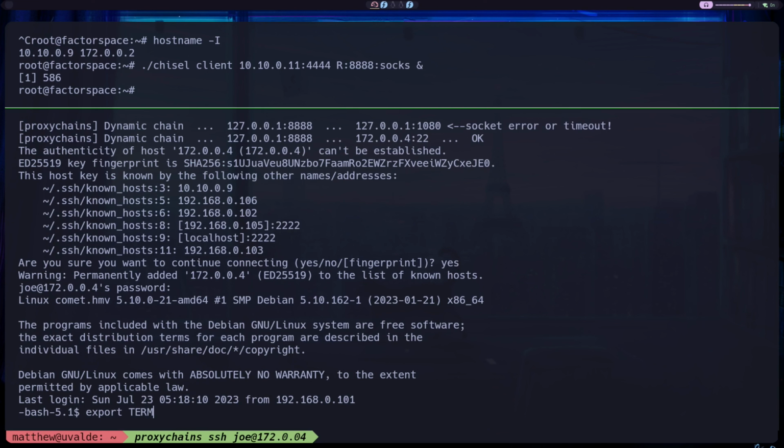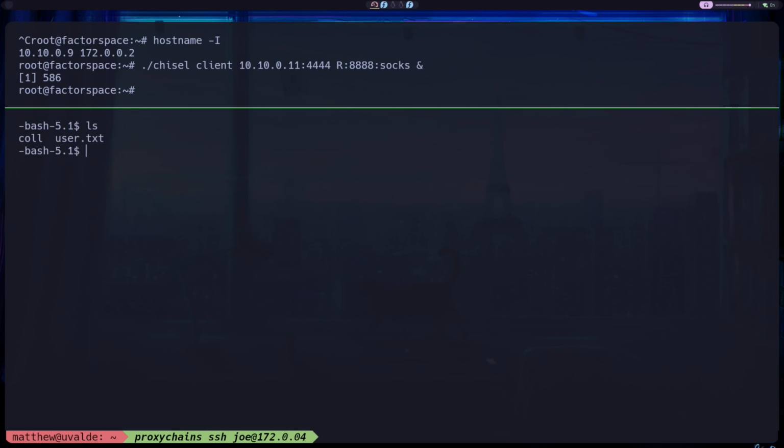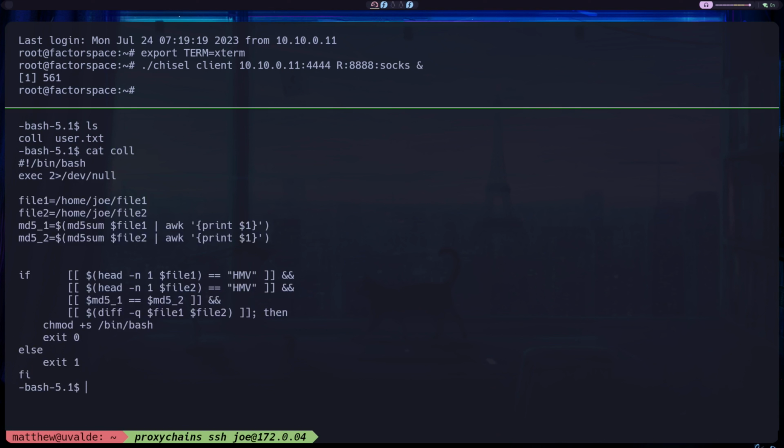Upon checking the user directory, I found a bash script that compared the content and MD5 checksum of two files, named File1 and File2. If both files start with HMV, have the same MD5 checksum, and meet certain conditions, the script grants SUID permissions to bash. Given the script name, it seems to be related to hash collisions.